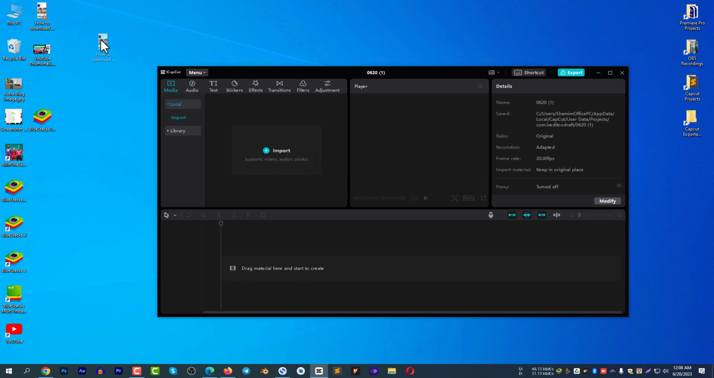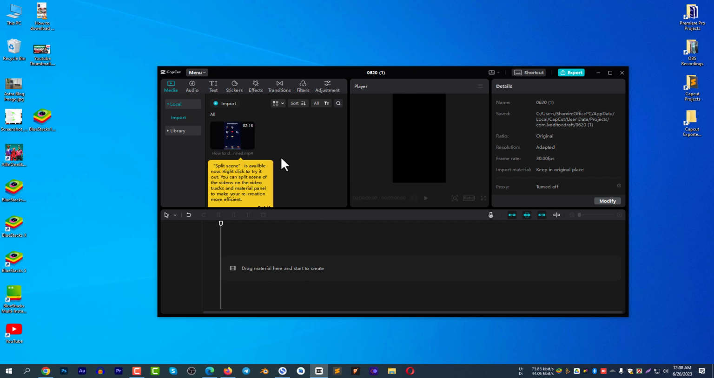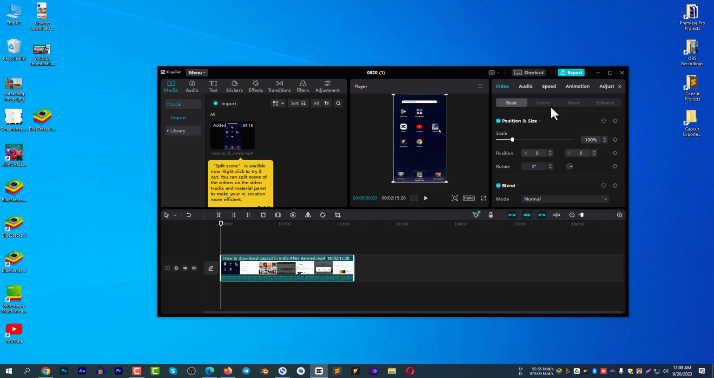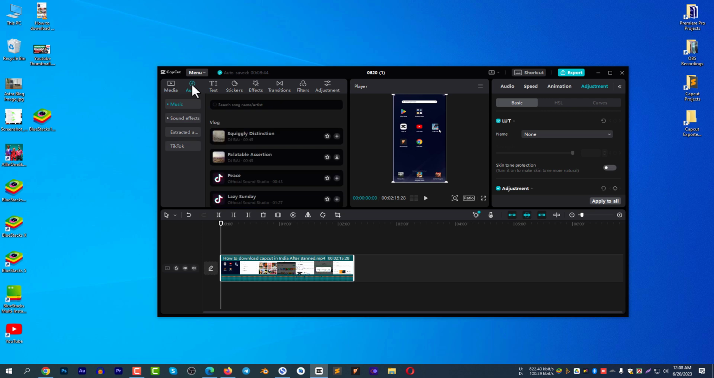You can see if you drag and drop, the file is already imported, and you can edit like on your Android phone. Each and every option is available: video, audio, speed, animation, adjust. And if you have already used this Capcut software on your Android phone, then it's almost similar. It's just a desktop version.